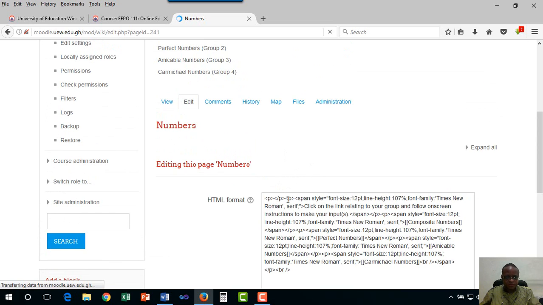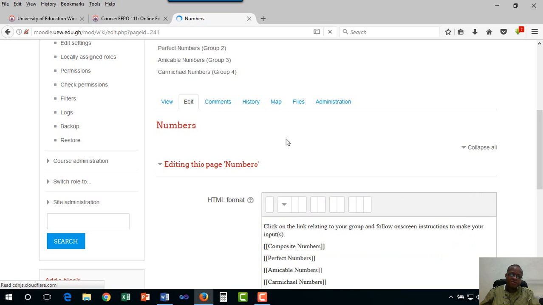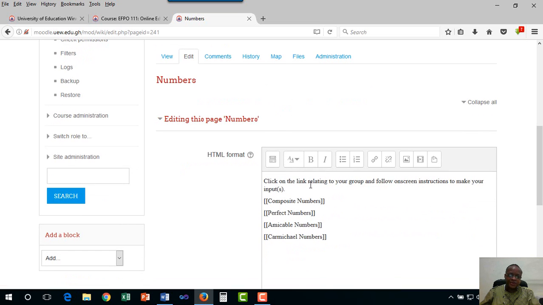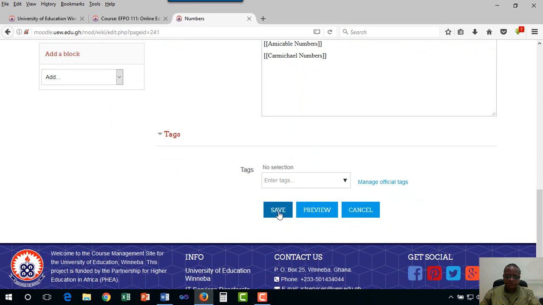Now, whilst we wait for the page to load, the map, the history, and the comments, learners can use it. You can also use it. When you click on map, it shows you the number of pages that have been created. Okay, it has loaded. Click on the link relating to your group, and then click on the edit button and follow on-screen instruction to make your input. So save.